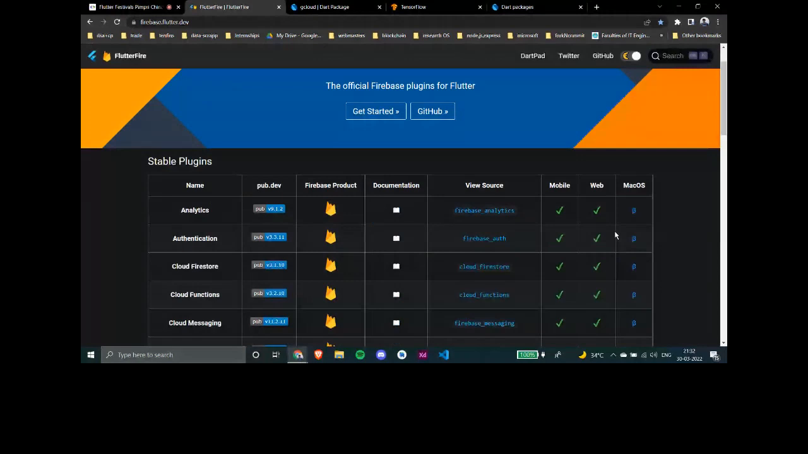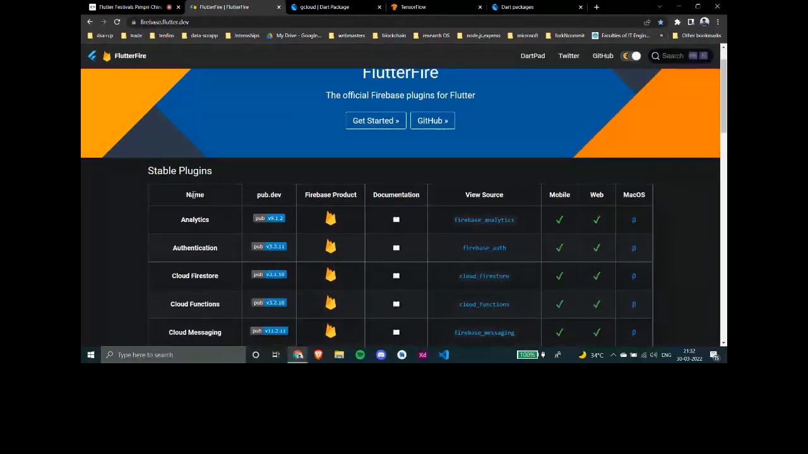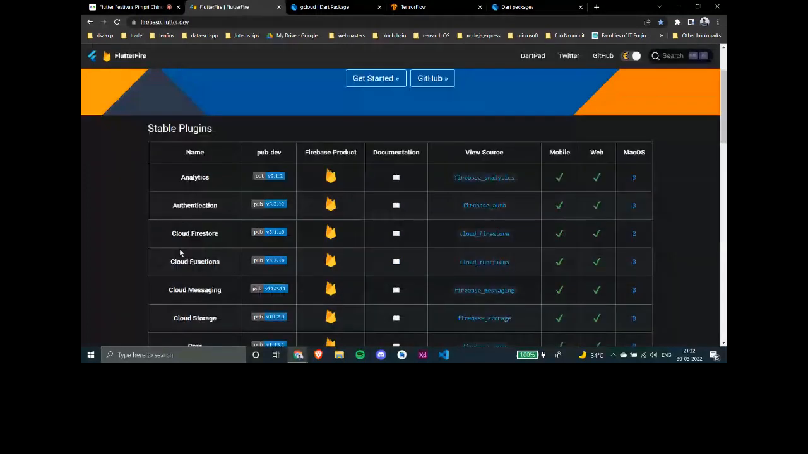The technology is different. The first column is the name. It tells you what technology or what service it's going to provide. Second is the pub.dev version. If you guys have come to all the three sessions, you know what pub.dev is. pub.dev is a place where all the third party libraries and everything are stored. You just need to copy the link and use it.